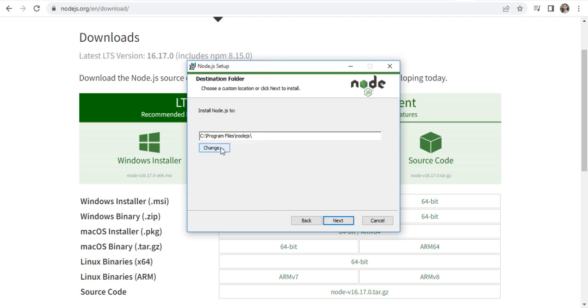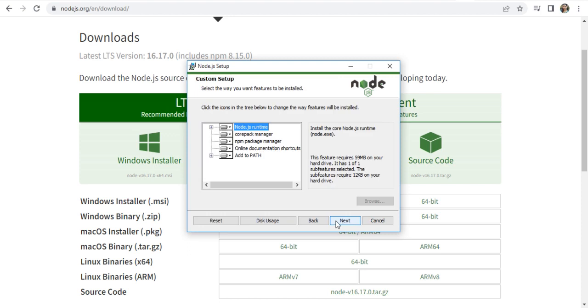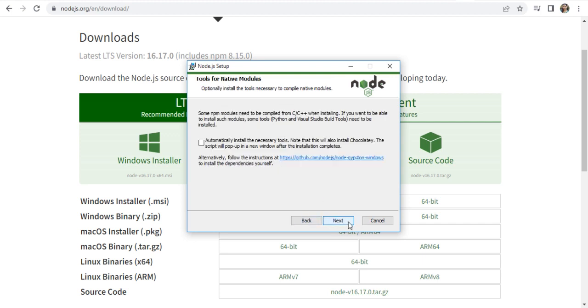Here select where you want to install your Node.js. If you want to install in another directory, click on change. I want here only. Just click on next. So here is Node.js runtime. Here the configuration is already given, that is Node.js. So just keep as it is and click on next.